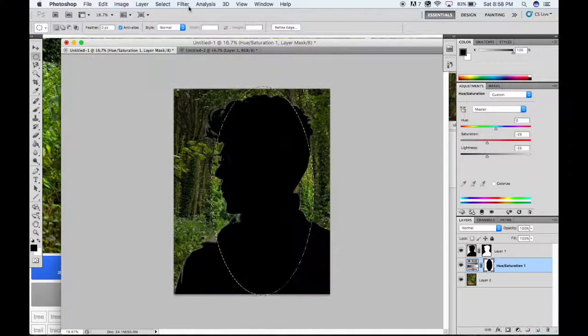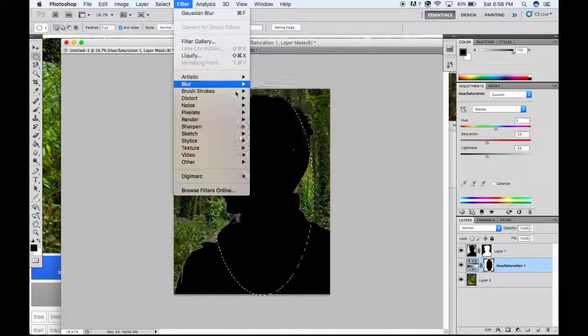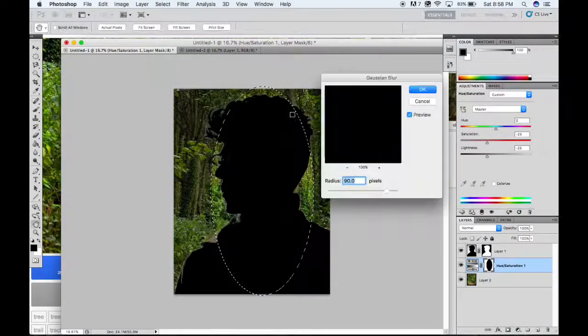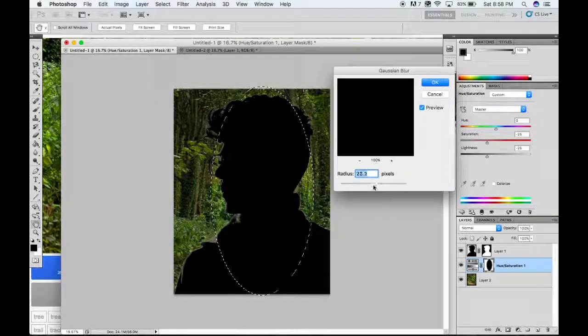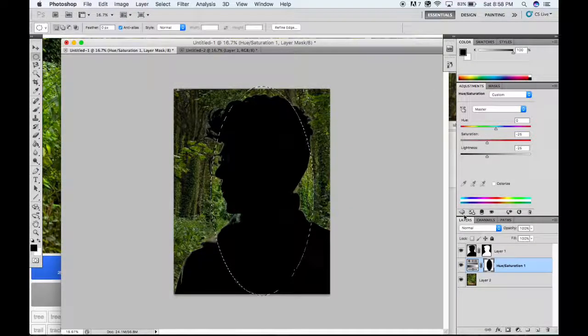But we want to make it a little bit more natural looking. So we're going to go to Filter, Blur, Gaussian Blur. Okay. And what this is going to do is just make that look a little bit more natural. Click OK. And we can look at it.